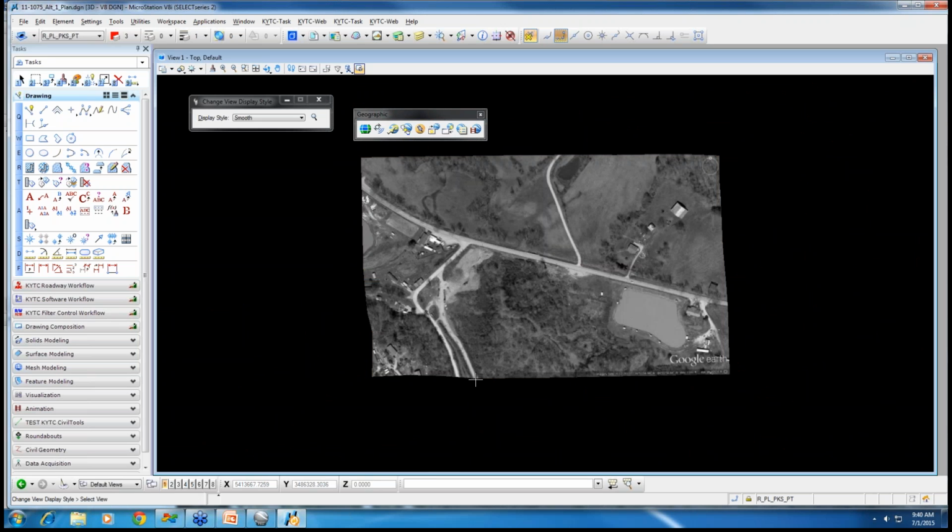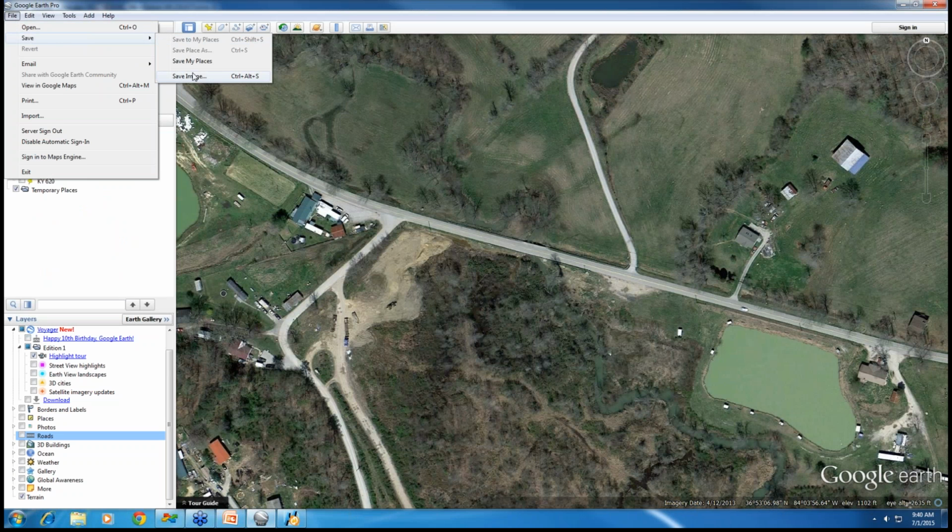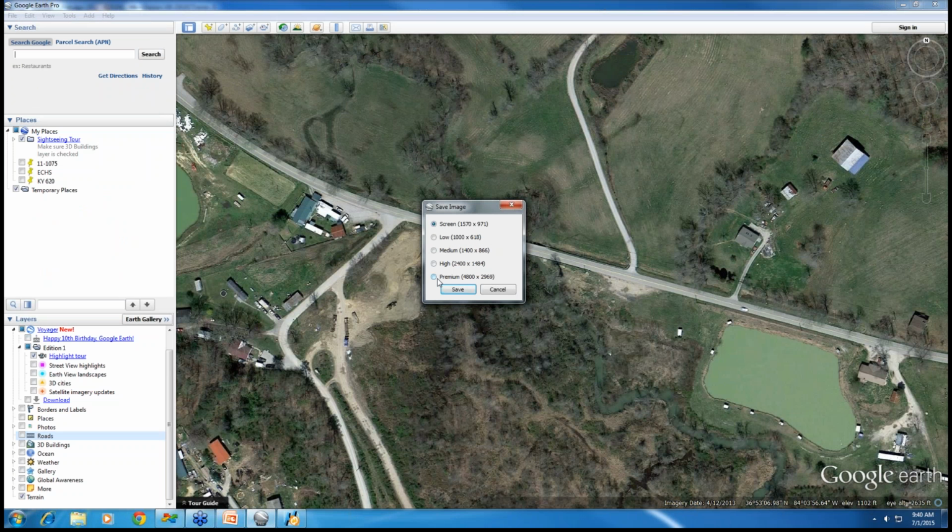It's black and white. The workaround for the black and white is to go back to Google Earth Pro, and actually I showed you the black and white, but it works better if you don't flip to smooth mode first, because I'm going to have to close Microstation and reopen it now, but that's okay. Go back to Google Earth before you move the screen. So this is the same screen that Microstation captured. Go to File, Save Image, and you're in Google Earth Pro, so you have access to the premium. Even though it's free, you still have access to the premium resolution now. Hit Save.